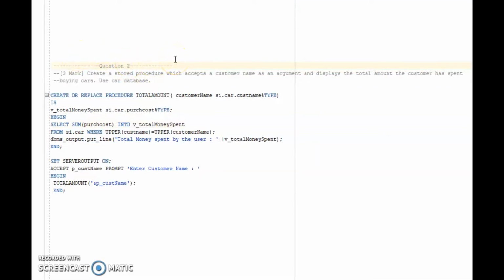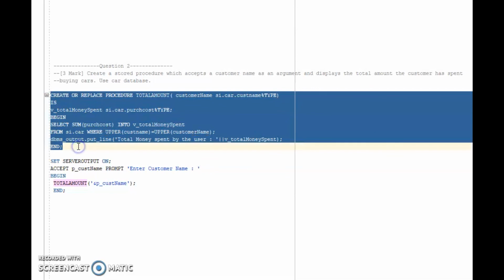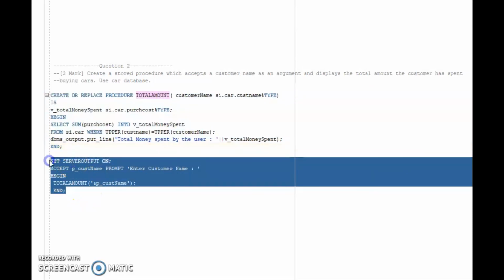Okay, so talking about the second question, in this I have to create a procedure which accepts a customer name as an argument and displays the total amount the customer has spent buying cars. So I have to use the car database in this. This is my procedure called total amount, and my procedure starts from here and ends here, and here I checked whether my procedure is working fine or not.